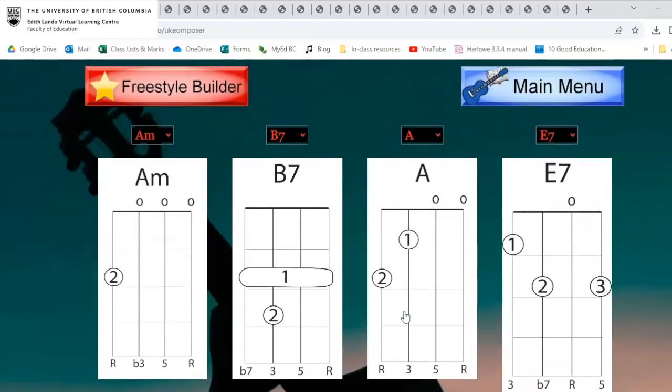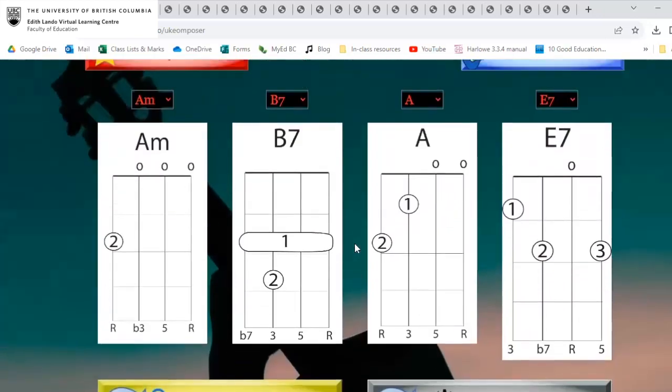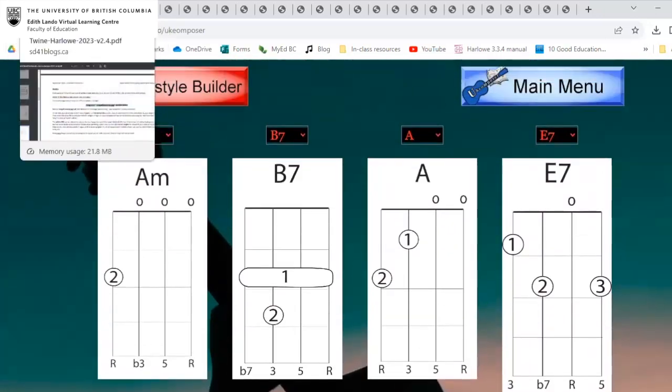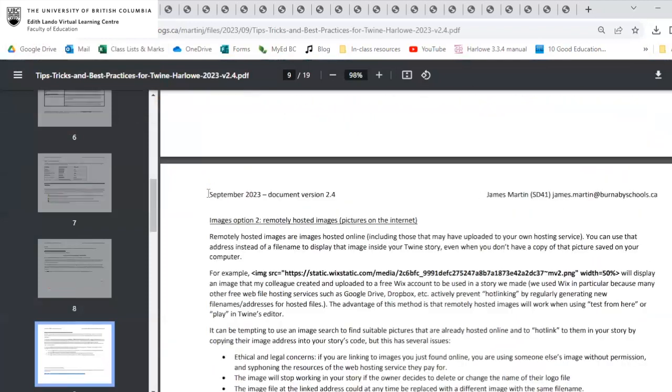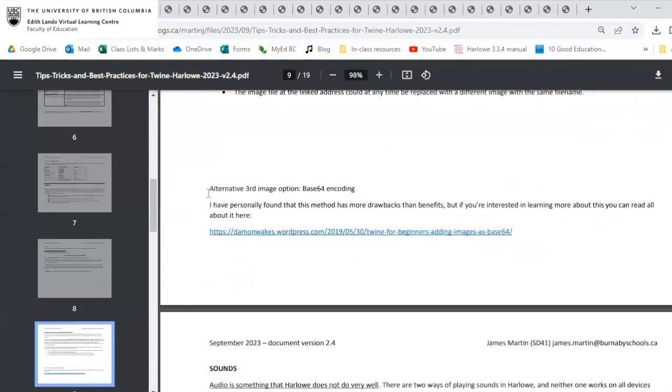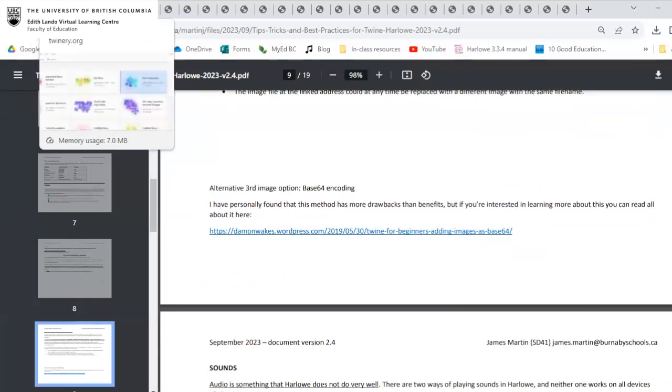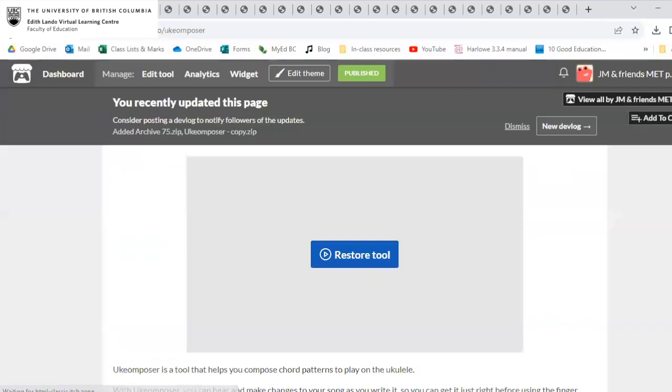And so sound is possible on Twine. It's a little tricky. There are instructions for how to include sound in that document that, again, is on the top of my blog.